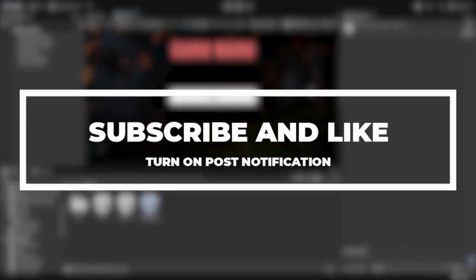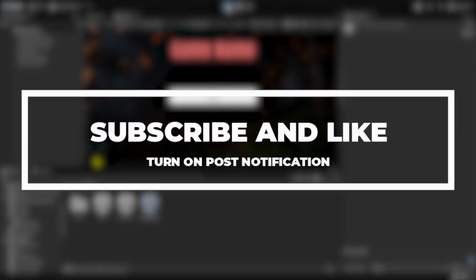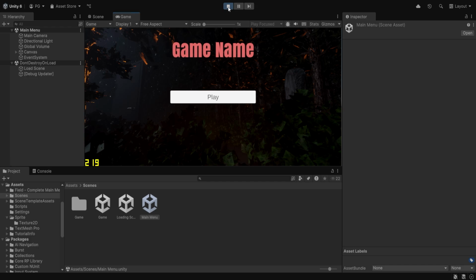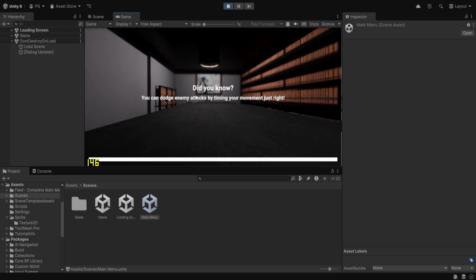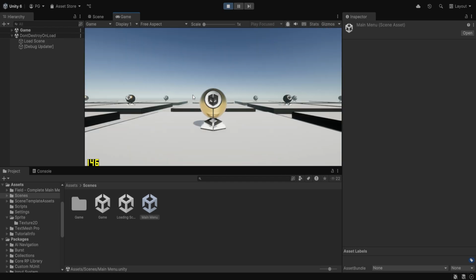And now, if we head back to Unity and hit play, as you can see, it fades in and it should technically fade out as well. Great.